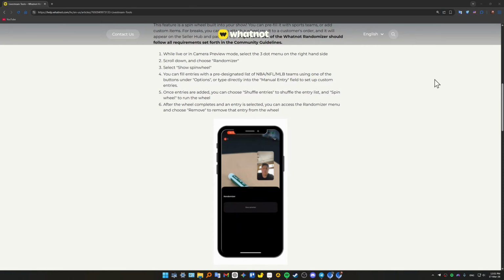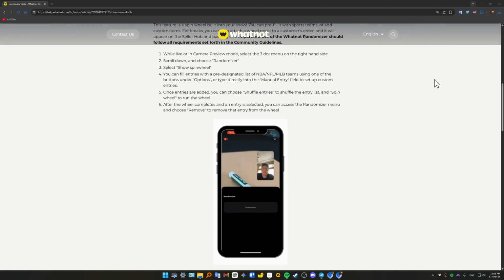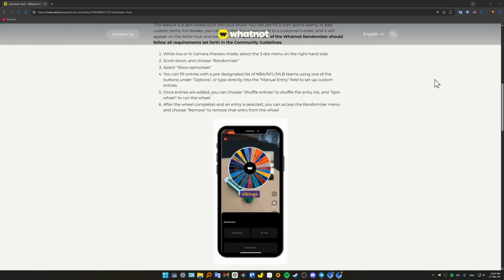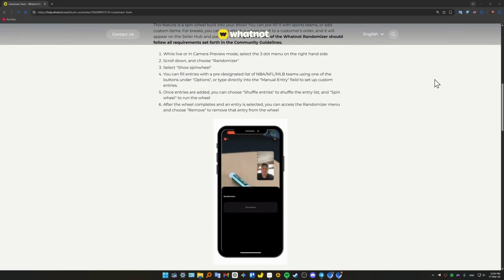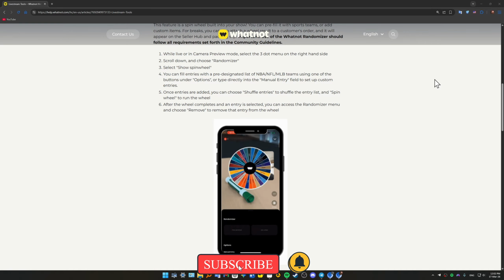And then when it's time to spin, hit Shuffle Entries to show the chat it's fair, then tap Spin Wheel. In here, you can choose between a quick spin for fast-paced shows or a slow reveal for maximum drama. Then, once the winner is picked, tap Remove if you want to take that option off the wheel for the next round, or keep if you're doing a repeating game. And this is how you put the random in Randomizer this year.